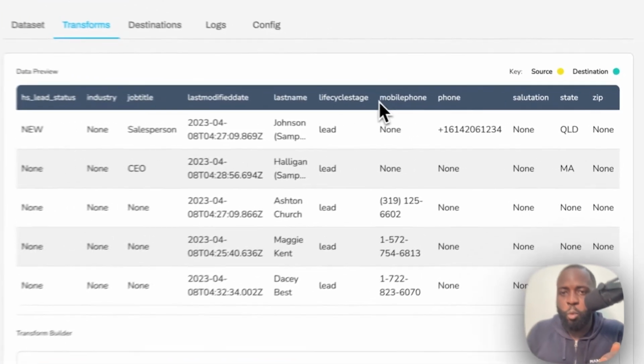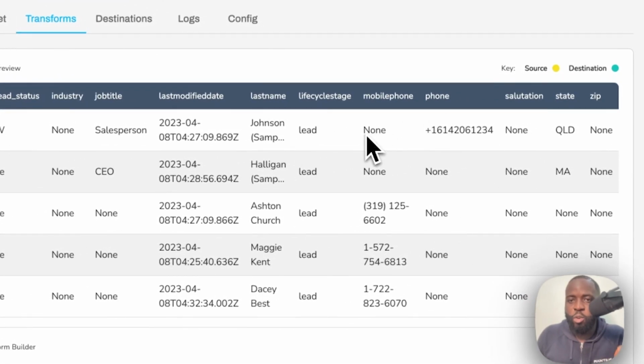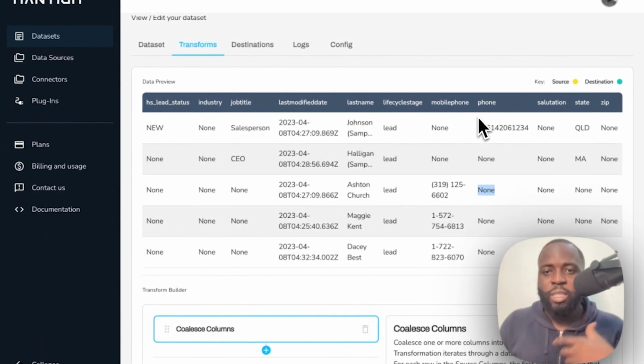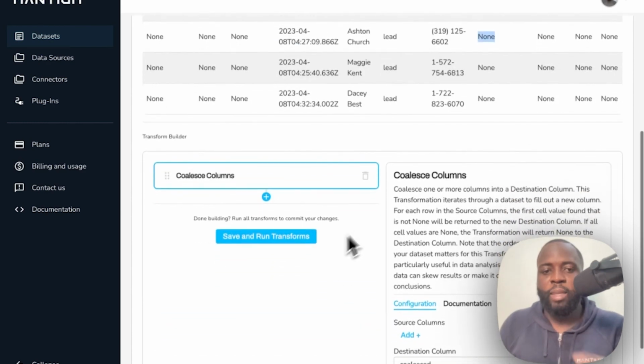See, we have mobile phone and phone. We have no information here, and we have one right here. We have information here and we have none right here. So you want to combine or coalesce both columns into one that would represent the phone number of this customer, and this transformation would help us do that. So let's apply this transformation.